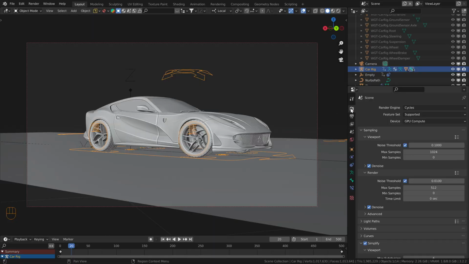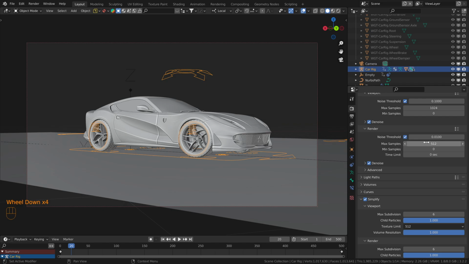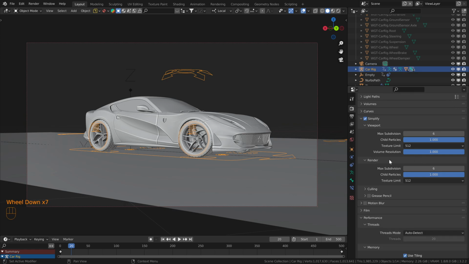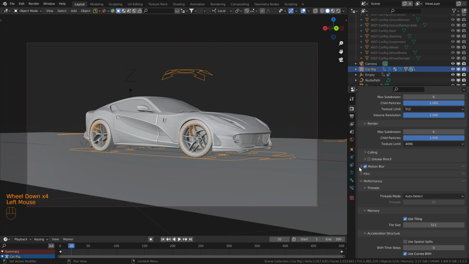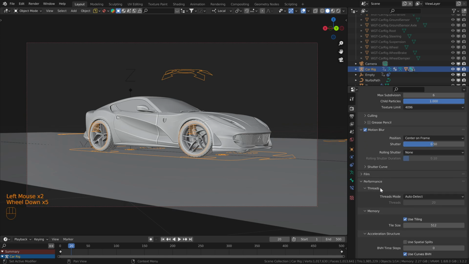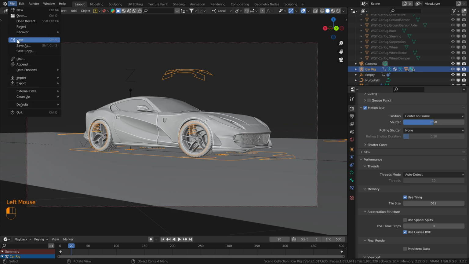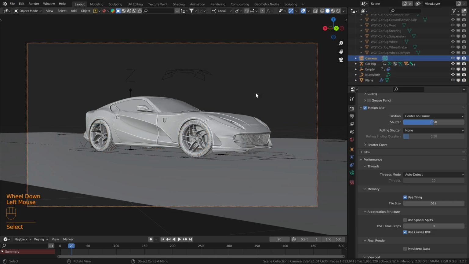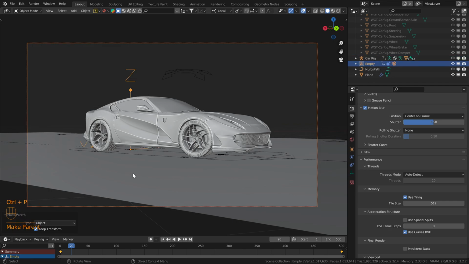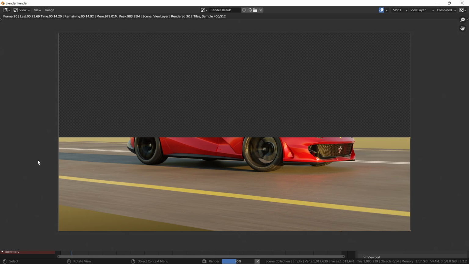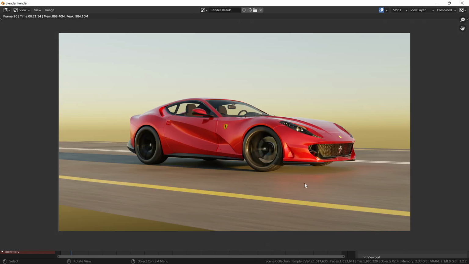Let's head to render properties and adjust the settings accordingly. Here are my settings. Let's also add motion blur to the scene, which really sells the animation. As I'm using a GPU, I prefer the tiling size of 512. Let's ensure the camera is parented to the empty and then render image. That's a beautiful motion shot.